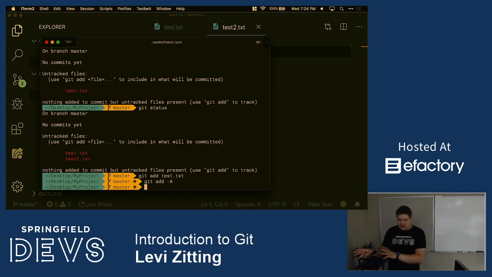So back to making a commit. Once again, we've gone through this multi-stage process. We made some changes to our project. We staged them. Now we're ready to make the actual commit. Now there's one additional piece of information that Git needs.